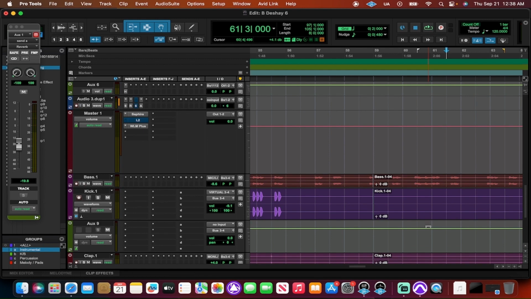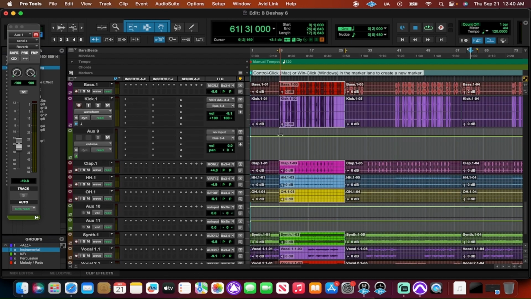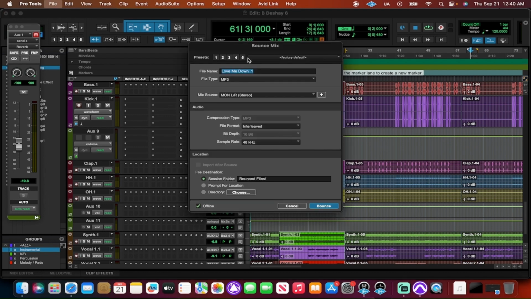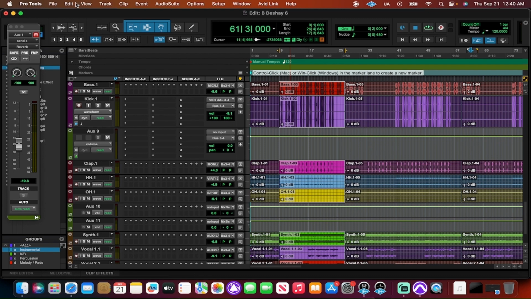Command Z is how you undo, of course, and Shift Command Z is how you redo. To bounce to disk, you can press Command Option B, and it'll bounce whatever you select down, so you don't have to go to file. You don't want to go to file to press Command S. You don't want to go to file to bounce to disk.